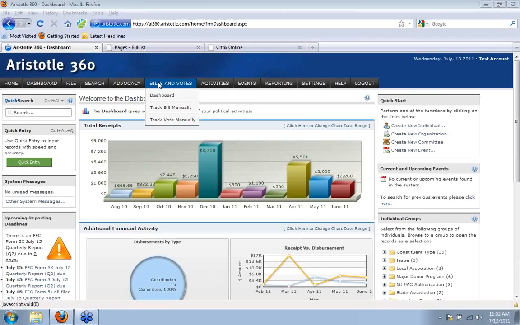So for example, if you've got a bill that's really important to you and you've done a bunch of action alerts, and then a vote happens on that bill, how many letters did the legislator receive, you can sort of see how you're doing. And then also on the PAC side, what matters to you.